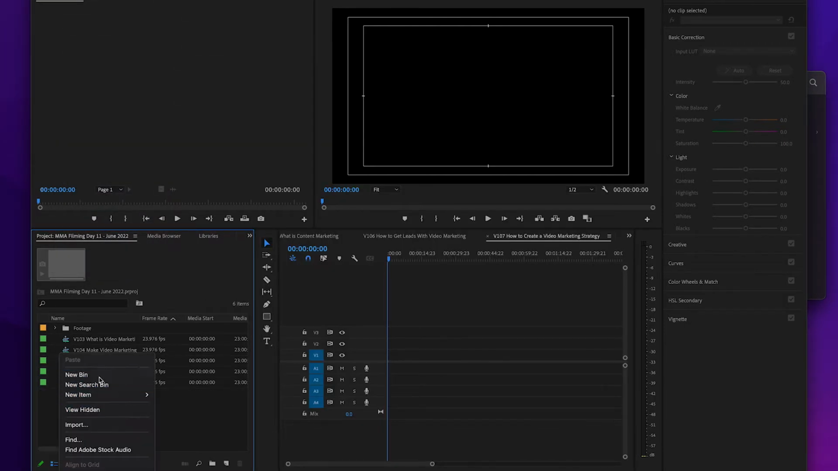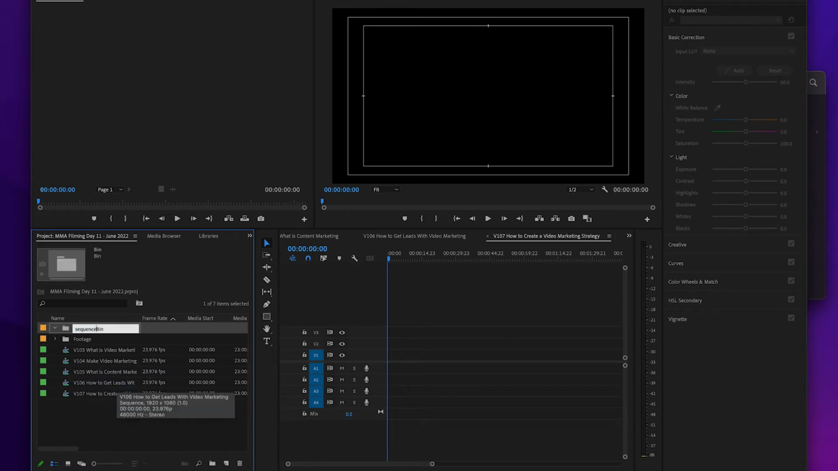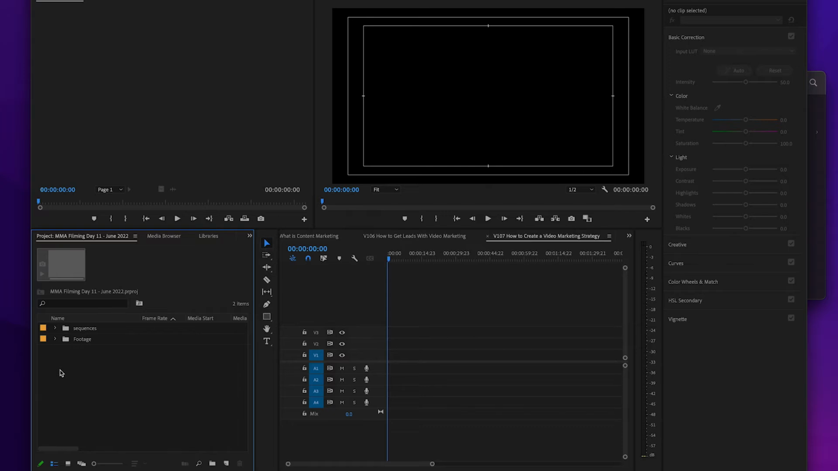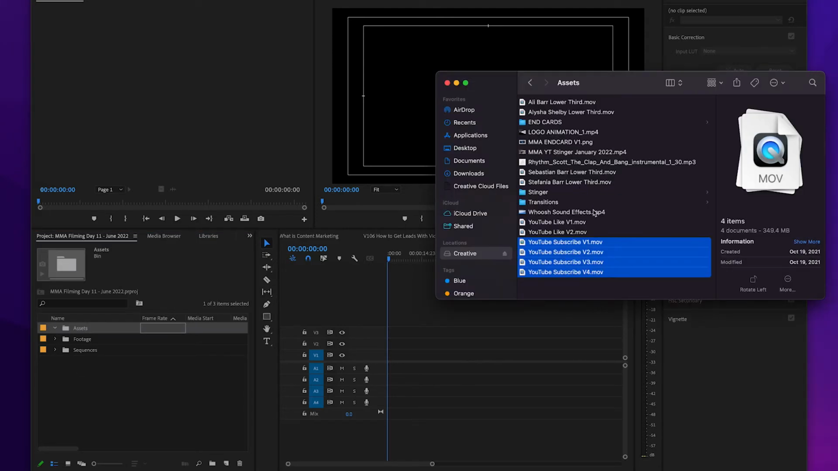From there, I'm going to create a sequence bin and drop those in there. Again, I like to stay super organized. I will be adding some lower thirds and other graphics in here. So I'm going to create an assets folder where I'll drop those. I will go grab those now, actually.